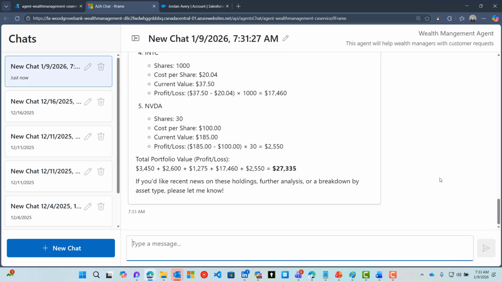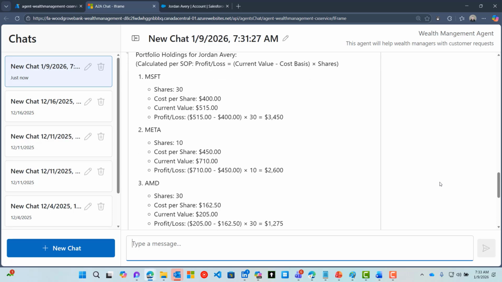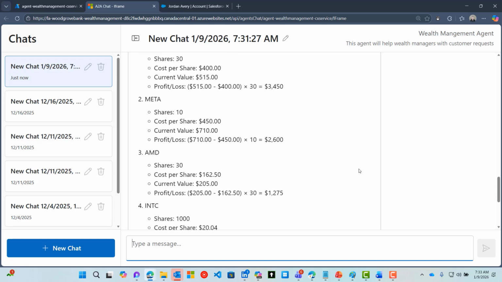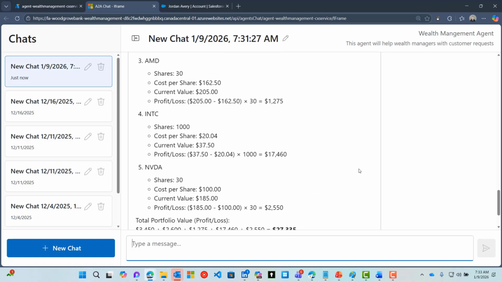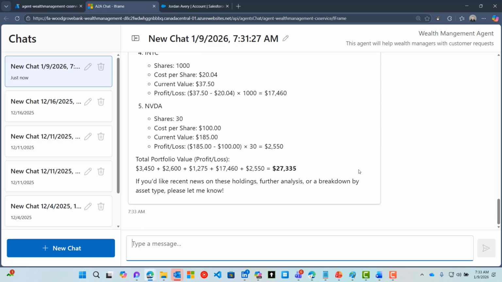All right, so that looks a little bit better. And here what we can see is that this person has a variety of different equities that they own, and obviously this is also fictional, but it's coming from an actual table itself. So we've got Microsoft, Meta, AMD, Intel, NVIDIA, and we can see their total portfolio value, basically the profit loss statement, and now we're being asked, hey, is there any recent news on these holdings?